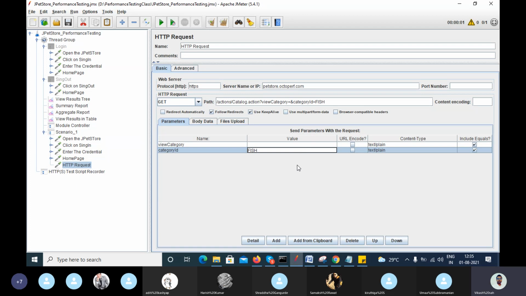Your query parameter is already done. Let me remove this thing. Resource you have added. The base URL you have added. Let me check the port number. What port number is it using? 443. Let me pass 443 here. Okay, your mapping is done.